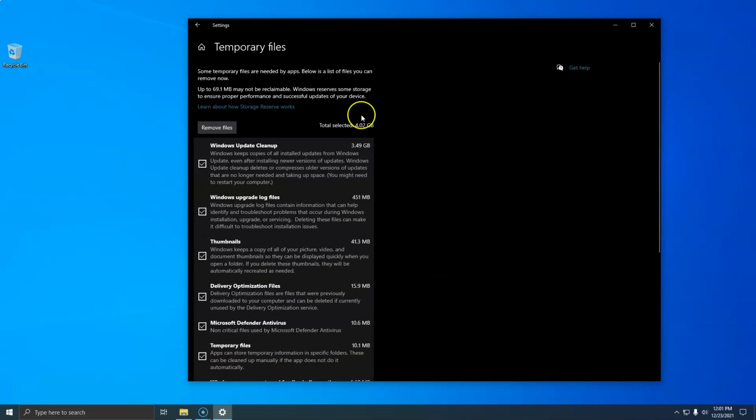Now what this means is this. Up to 61 or 69.1 megabytes may not be reclaimable. So out of this information, you can see that we're going to reclaim 4 gigs of information. We're going to reclaim 4 gigs out of my hard drive by cleaning all this stuff. All I need to do is click Remove Files, and it will get rid of all this information.